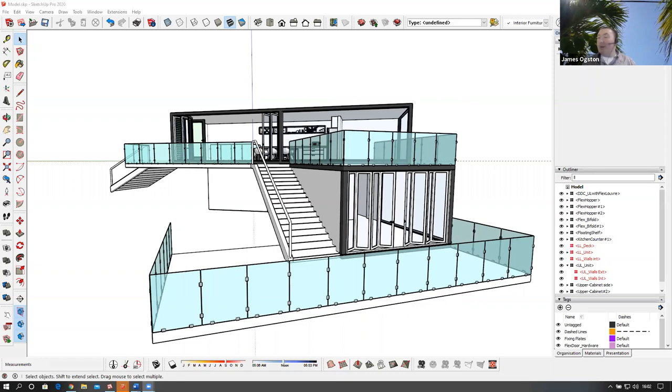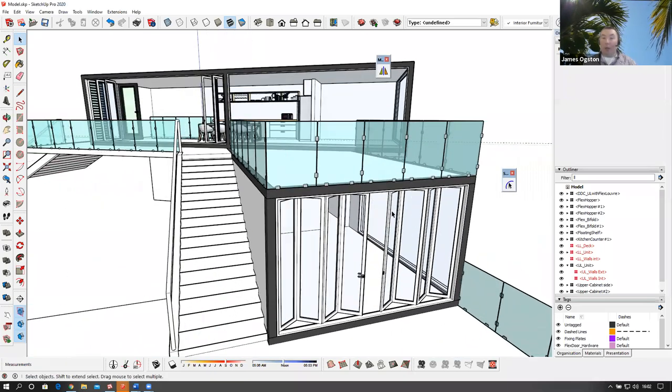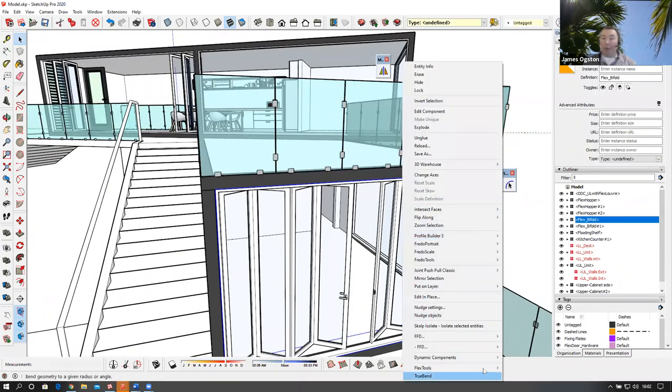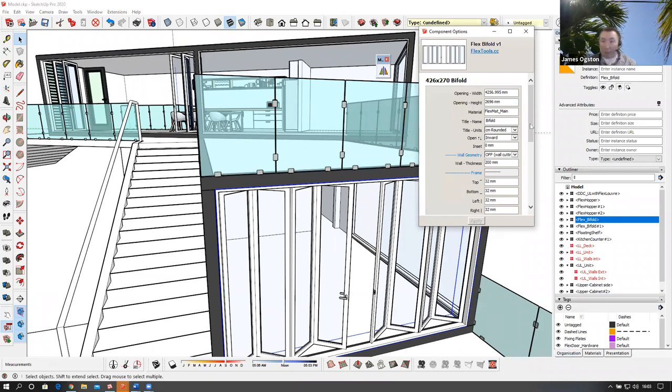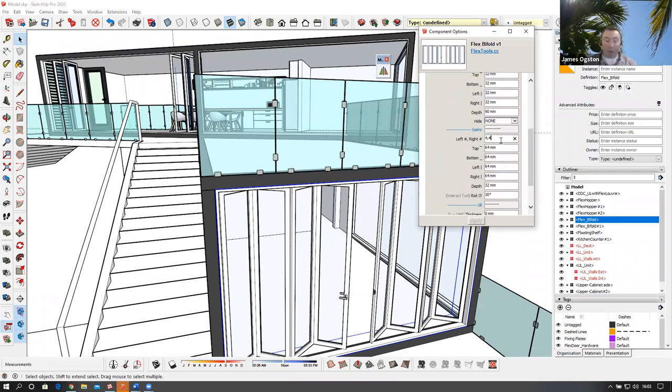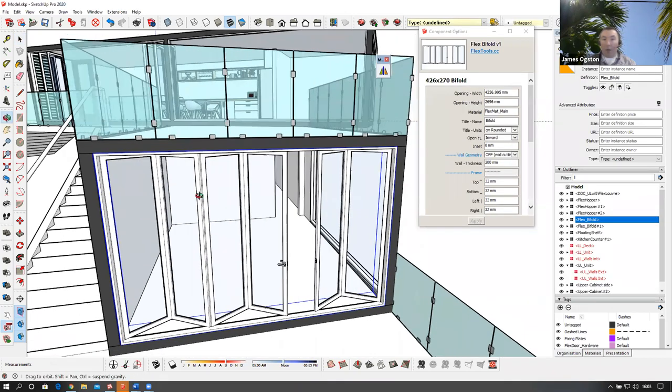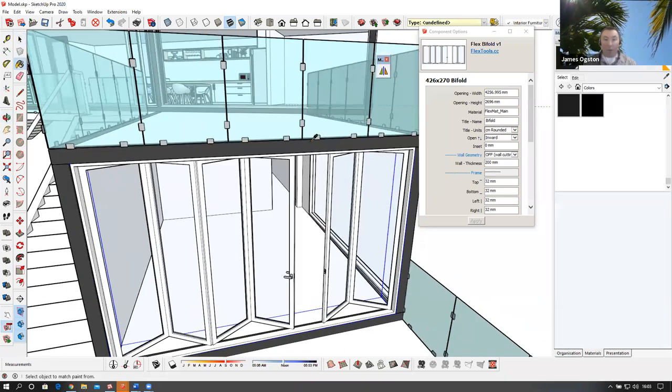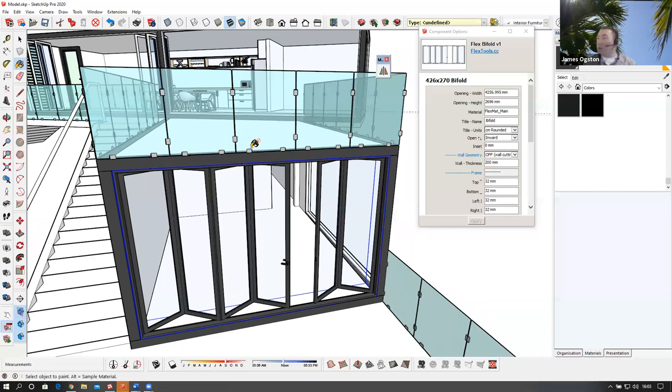Love the bifolding doors. The bifolding doors are amazing, Sue, honestly. And I'm just so happy that I've been able to show them for the first time. Bifolding doors can have an uneven number. If I select that there, right click, go to dynamic components, dynamic component options. I was putting 4 and 4 in, but I can do 4 and 2. There you go. 4 and 2, with a bit of color.